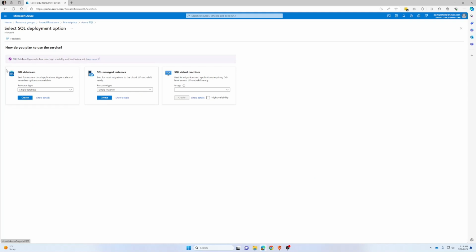This is managed instance, where if you are doing a lift and shift, meaning you have an on-premises SQL server and want to move it to the cloud, then this is the best option. You can also create an SQL virtual machine, but for us, we are learning how to create a serverless application, because that is quite a bit of savings on the overheads from the operation side.